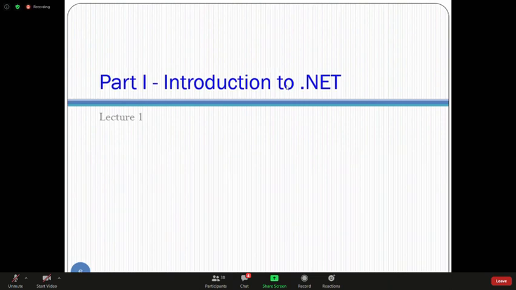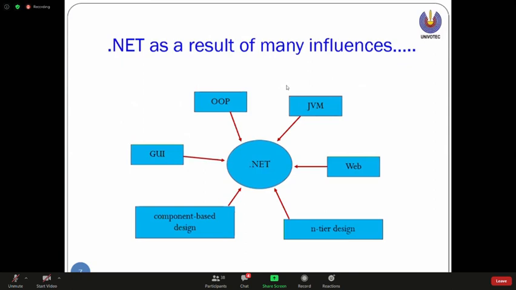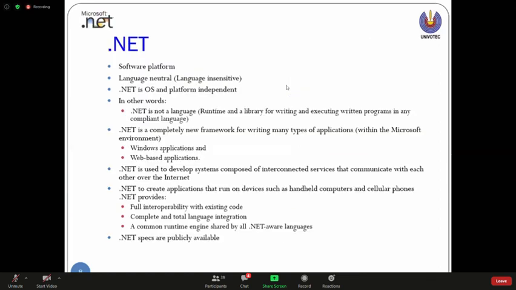Okay. We already studied the .NET framework, and the introduction to .NET, because .NET is the result of many influences: object-oriented, graphical user interface, web, component-based design, the JVM, the Java virtual machine, everything is there. Then we are using the .NET framework. The .NET software platform is language neutral, meaning there are many languages, language insensitive. .NET is operating system and platform independent. You can use any platform.